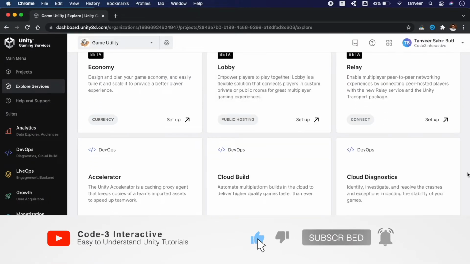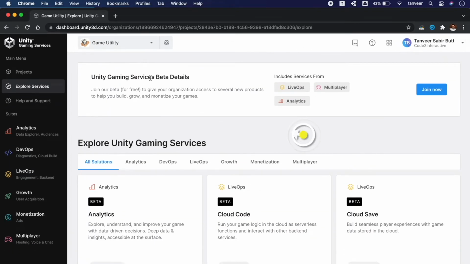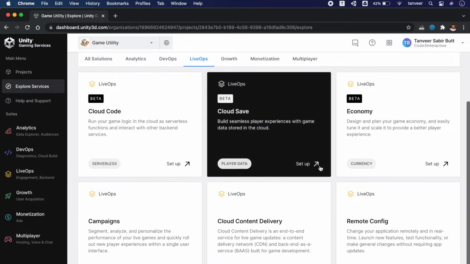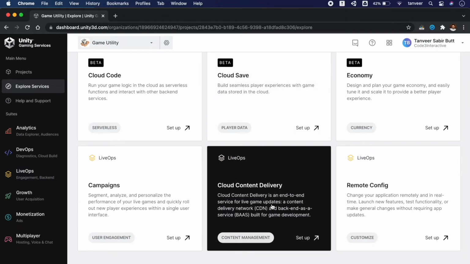And under the All Solutions tab, you will see the amazing solutions provided by Unity. And the one we are interested in is in the Live Ops. Scroll down a bit and here we have a Cloud Content Delivery. Open it to view more detail.